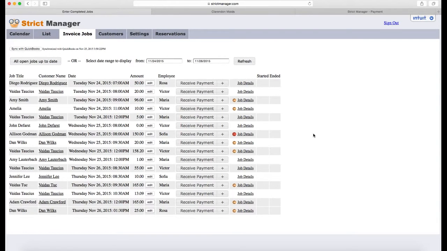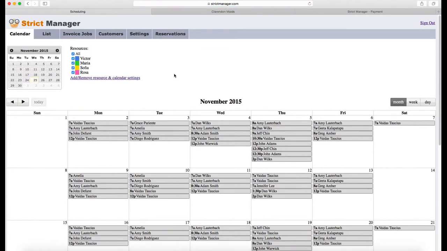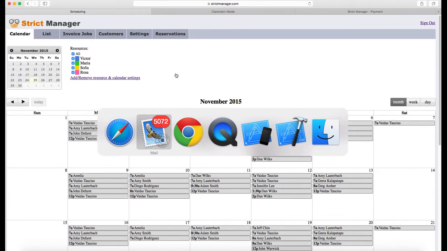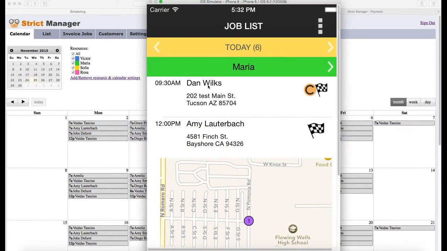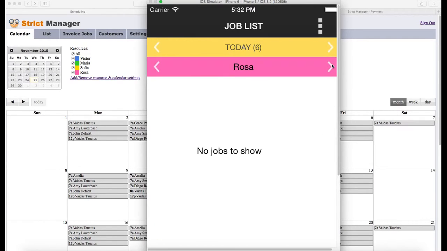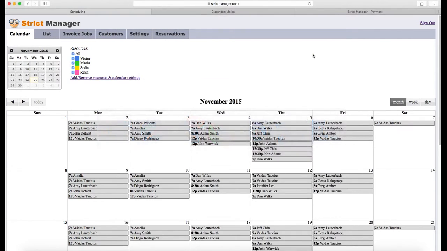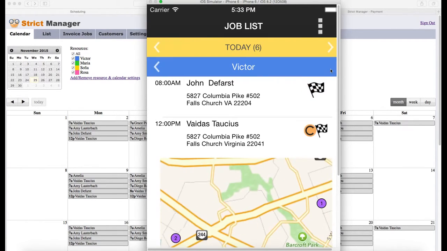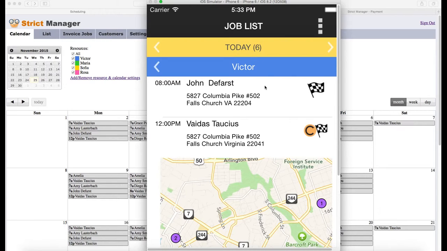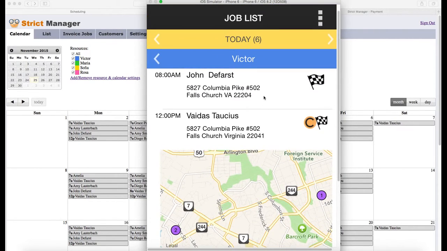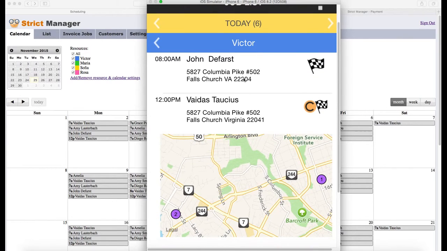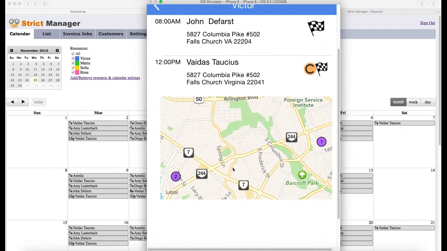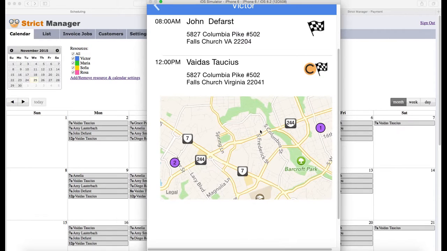All right, another option that I want to talk about is mobile apps. You can use mobile apps for your employees. This right here is the simulator, right here in the middle. Let's go to today's list, Victor. I cannot put my phone on the screen right here, but the simulator will work, I guess, here. So you have two jobs. Those jobs are listed on the top, and then here's a map. Those jobs are listed on the map.